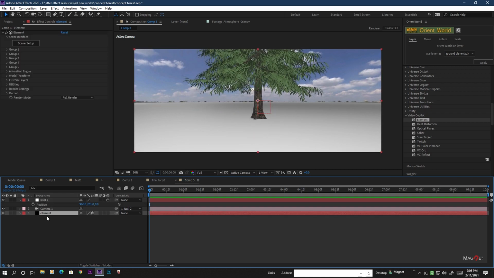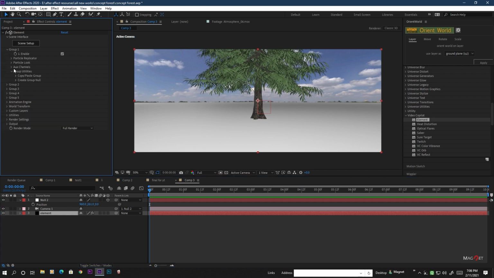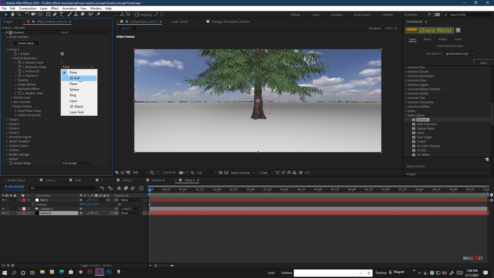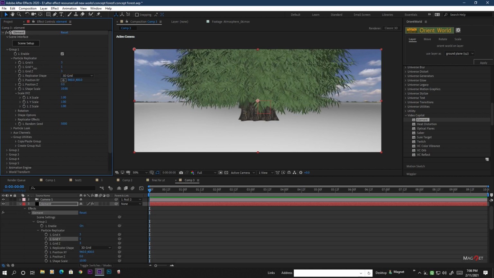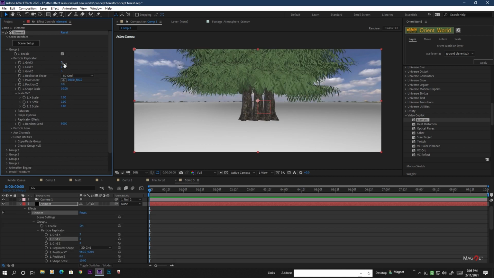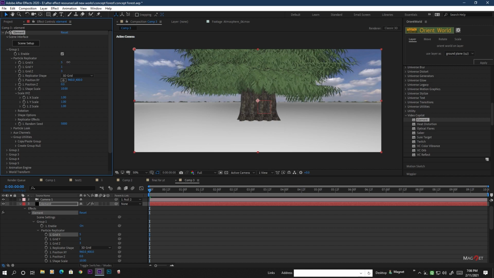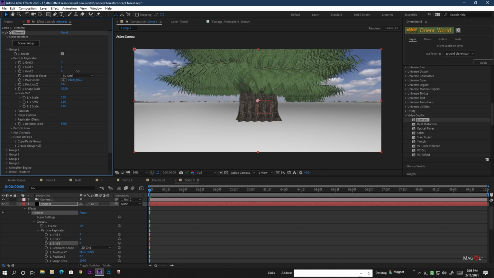So now go to the Element layer again, and go to group number 1, and we change the particle replicator shape to point 3D grid, and we change the Y grid to 1, and also increase the X grid and the Z grid values. Okay, something like this.